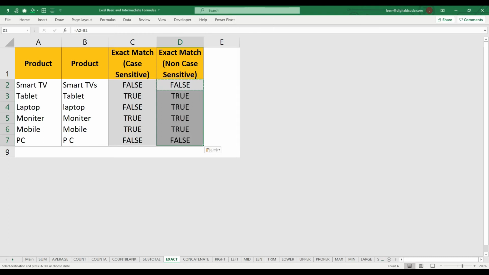So here if you see the first result, it's false because here we have smart TV and here we have smart TVs. We have an S here, so because of that we are getting a false result. And the second one is the same, so we are getting true. And the third one, here we got false using the EXACT function, but here we are getting true. So the EXACT function is case sensitive, but this one is not case sensitive, so because of that we are getting true. The rest are almost the same, we are getting true. Also for PC we are getting false because there is a space.